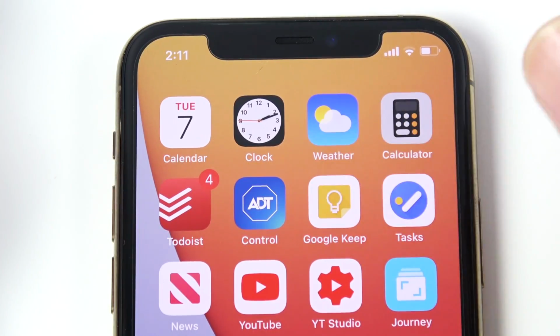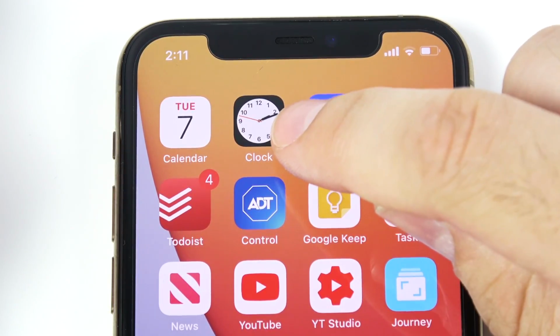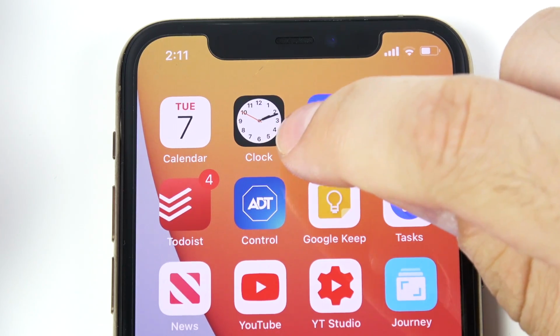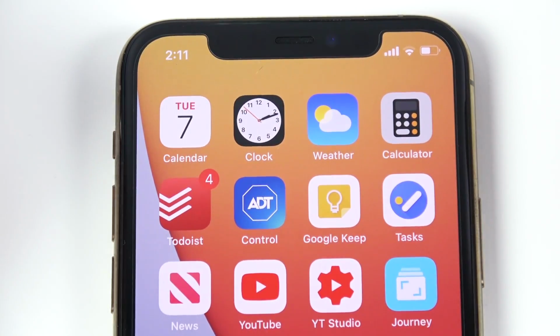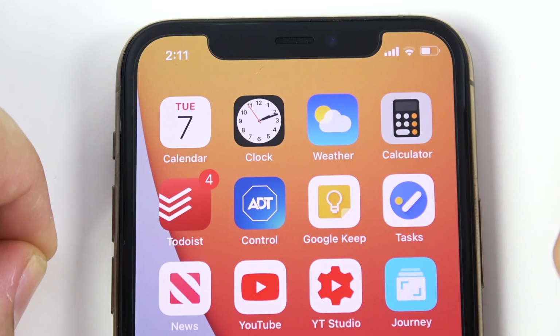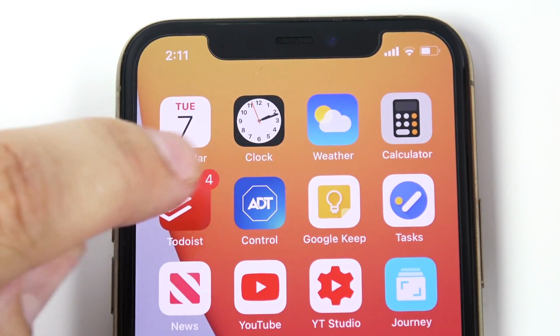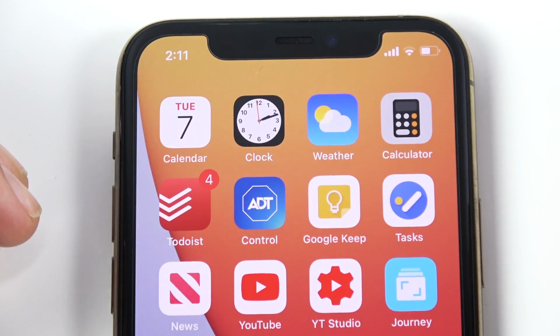And then over here, if you look at the hands on the clock widget, or the little clock icon, you'll see that the hands are just a little bit bolder. They're a little bit bigger, a little bit more noticeable there. So that's just a small visual change here in iOS 14 Developer Beta 2.